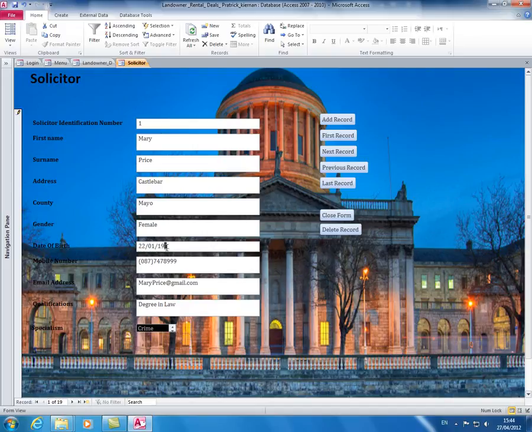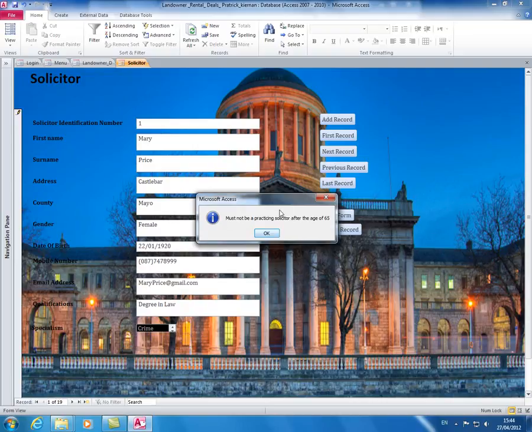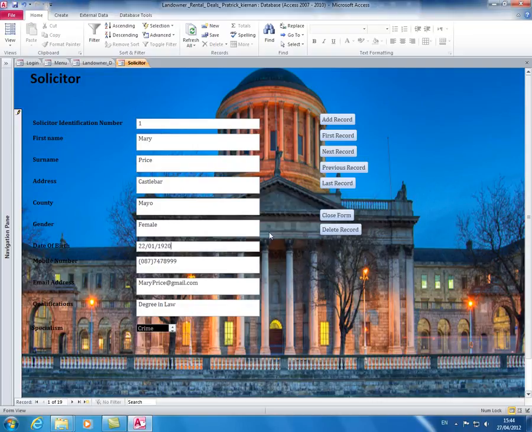So I'm going to go to 1921, click onto this, and the validation rule is broken, and a message will come up saying must not be practicing solicitor after the age of 65. This is a set rule that I put in. So I'm just heading back to 1960 again.